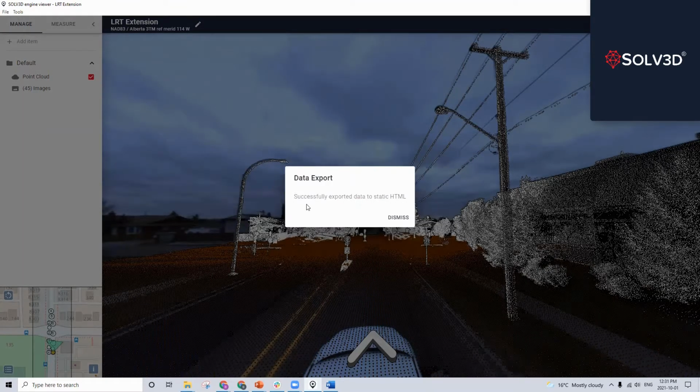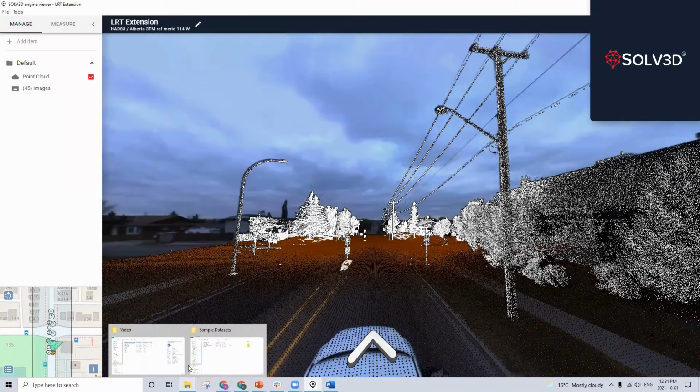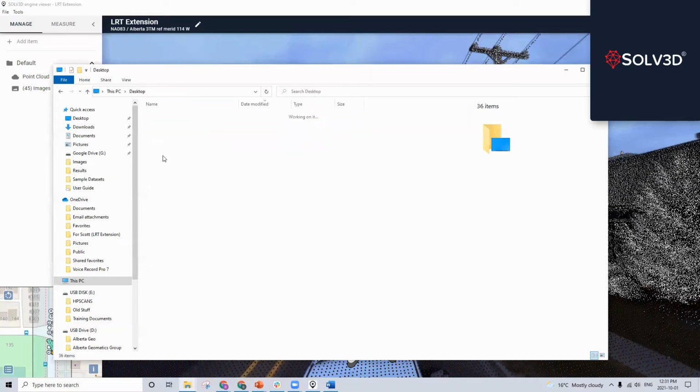As you can see, we've successfully exported that data to a static HTML. The folder is now ready, so we can dismiss this. At this point, I would probably go and look at the export. In my case, I've put it here in this folder called Export LRT Extension.